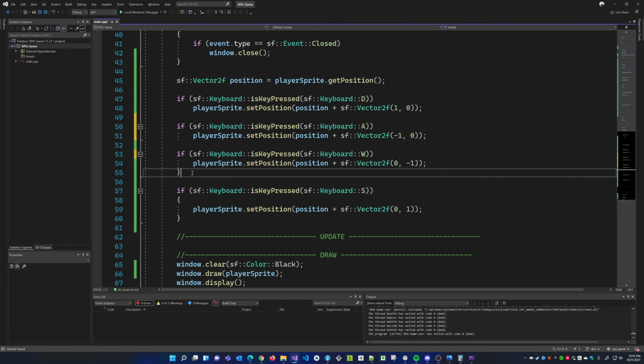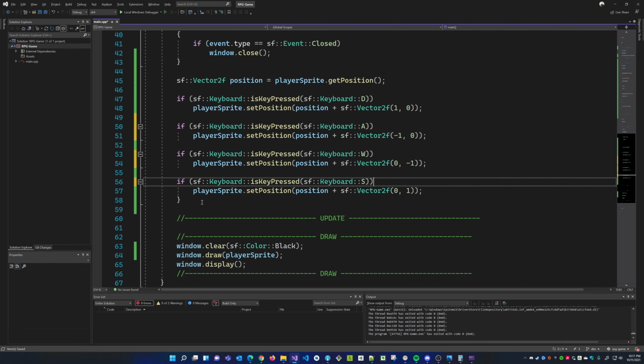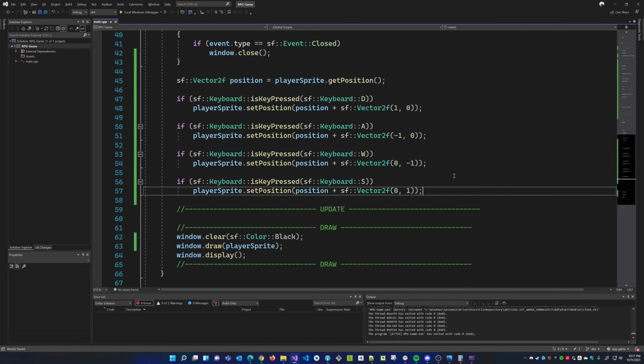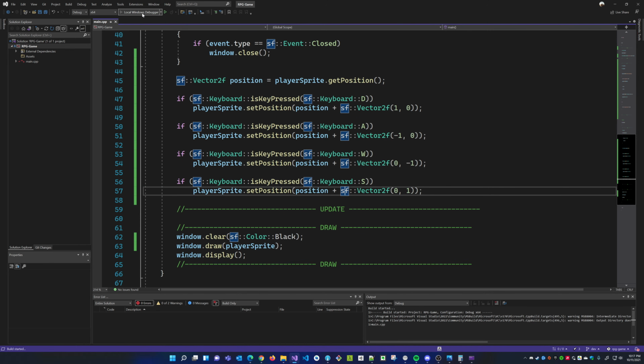You don't have to follow this if you don't like it. It's a programmer preference, which I kind of like. It's kind of compact like that. So I'm getting my previous position, and if I press D, I take my previous position and I add 1 to it. Previous position, add -1. Previous position, add -1. Previous position, add 1. Now it should work fine.